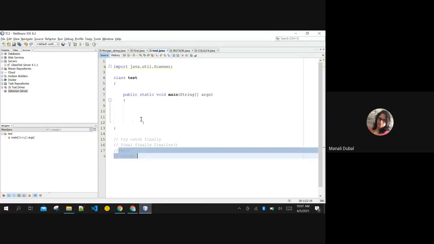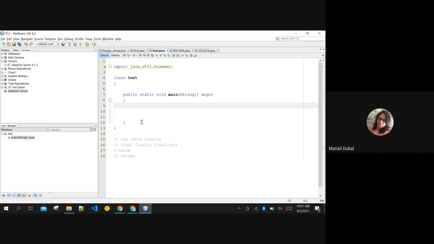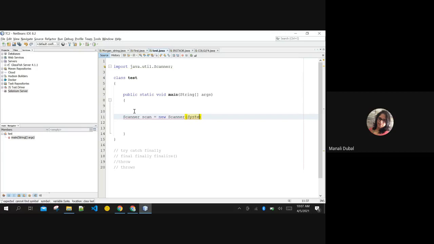Let me show you with one example. First, I'm going to show you the use of the throw keyword. The actual use of the throw keyword is to throw the exception explicitly, meaning you are purposefully throwing the exception. For example, you are inputting the size of an array from the user. I am taking the Scanner class object here, and we are inputting the size of the array from the user.